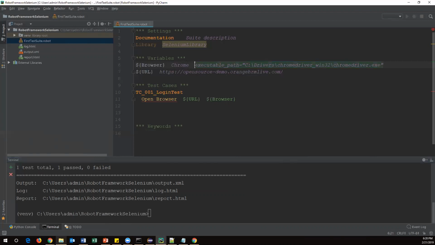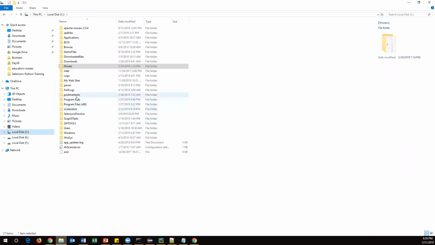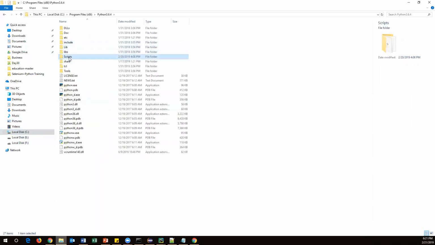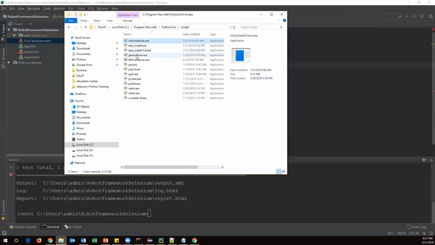The other option is, instead of putting this executable path every time, wherever your Python is installed, just go to that location. Here my Python 3.6.4 is installed. Go to the Scripts folder and keep all your drivers here: Chrome driver, Gecko driver, IE driver server. I kept all my browser related drivers here. At runtime, PyCharm picks up these drivers and then our test case is successfully executed.